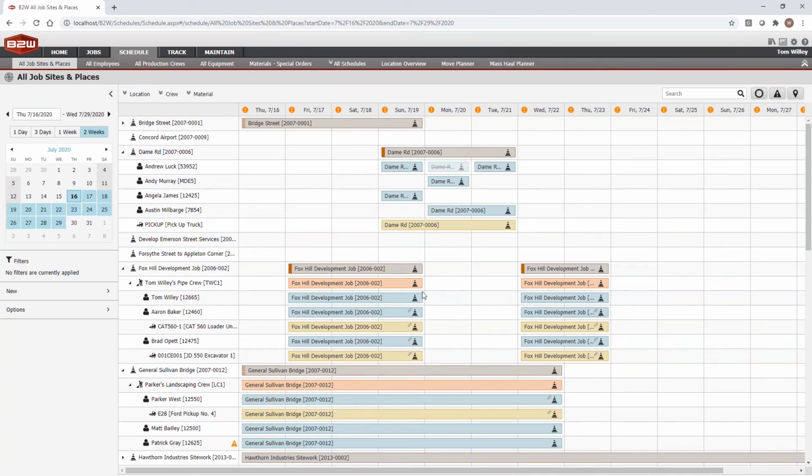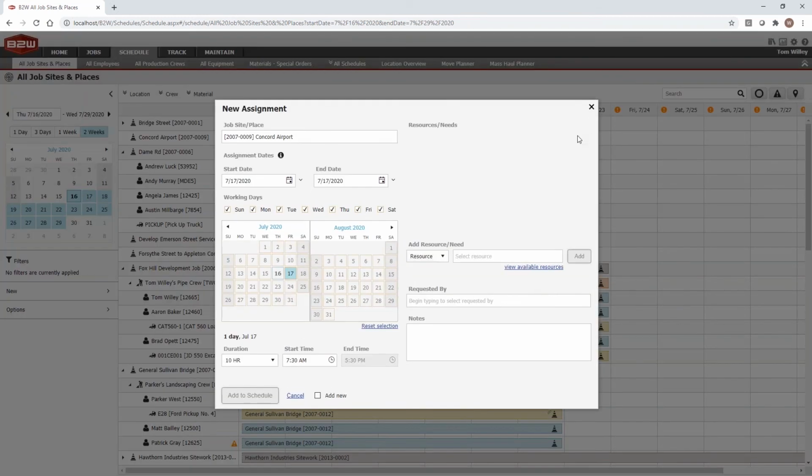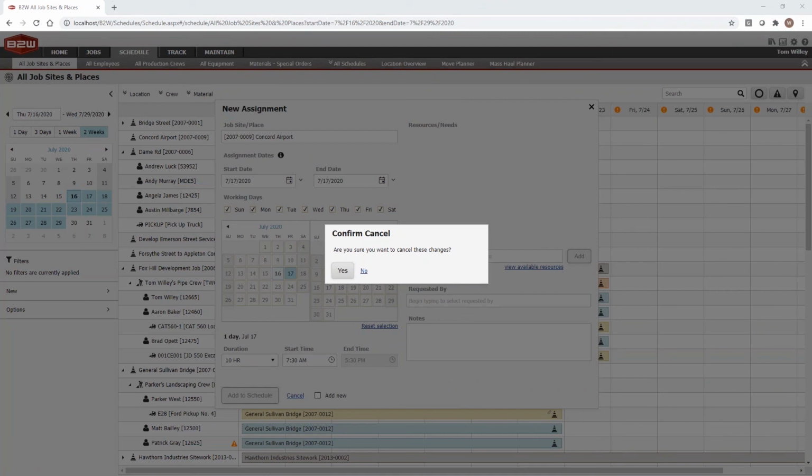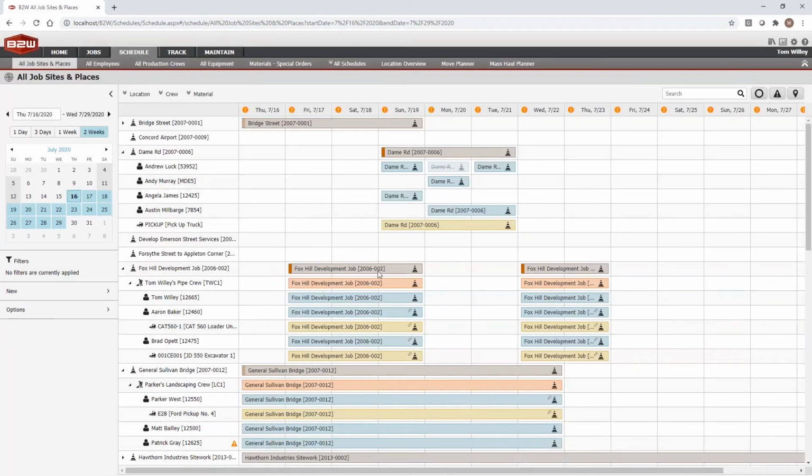What we'll do with our last few moments here is show the ability to manage needs too. Needs are a capability that exists inside of both Schedule and Track, and essentially it's a placeholder. So I could create an assignment, but I could also create a need. And a need is a generic placeholder. It's the ability to say, look, I know I'm going to ask for a specific type of resource, but I don't know which specific resource I'm going to need.